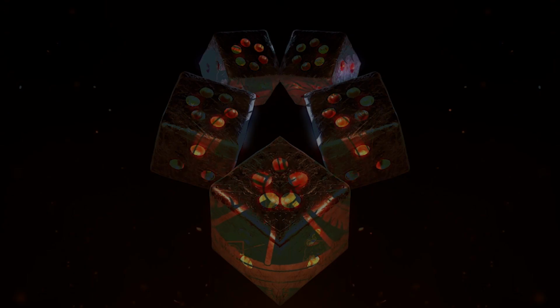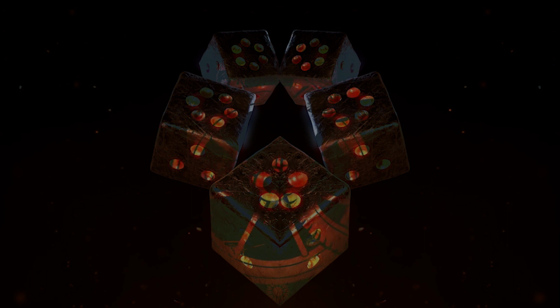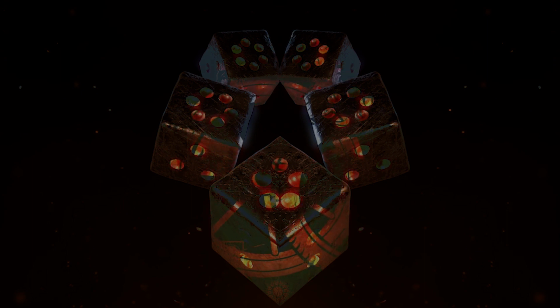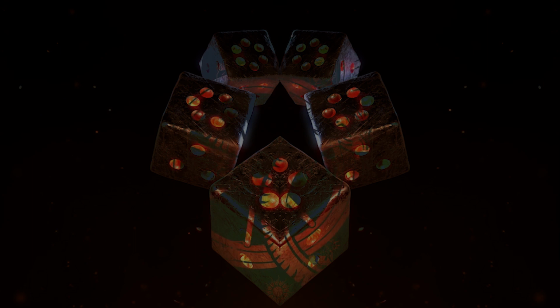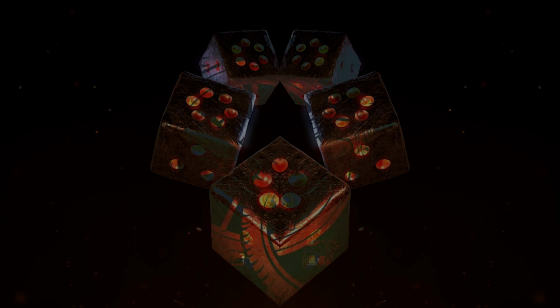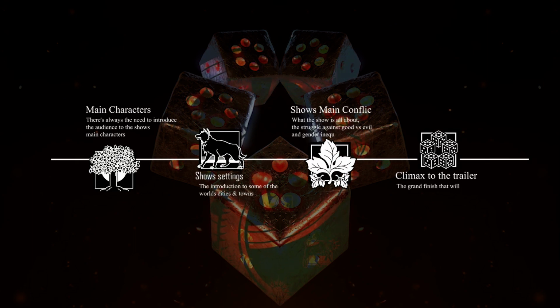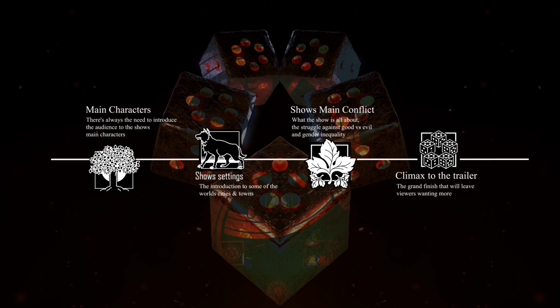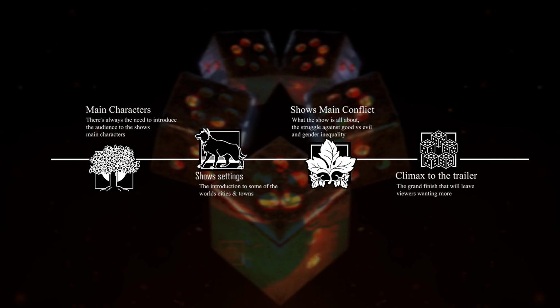There are 4 key elements from within your show that have to be included in a teaser, which help to get the audience hooked and watch your show once released. And these are the main characters, the settings within the show, the conflict at the heart of it all, and of course a climax for the teaser. And so with those key points in mind, here are the key scenes I would include in the teaser.